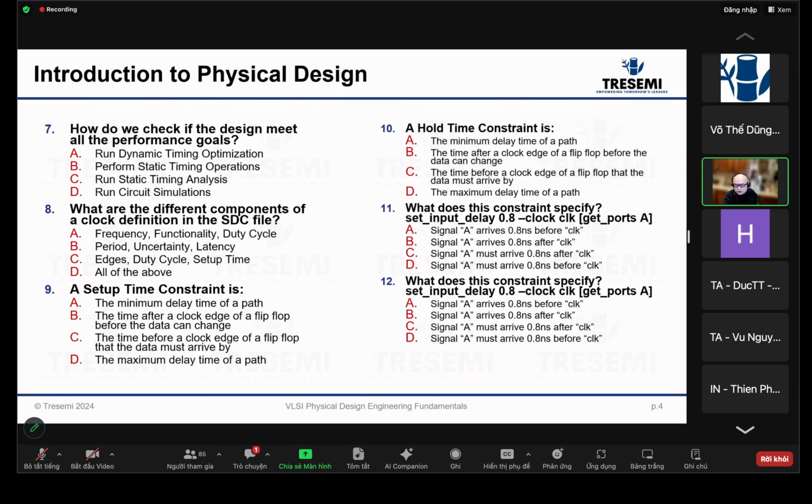very sure way of ensuring that all the timing is met. Performance really means timing. Yes, it could mean power and everything, but the majority of it is just timing.